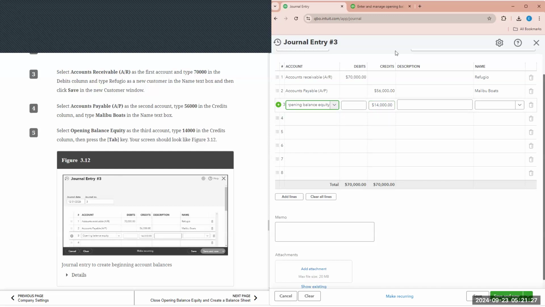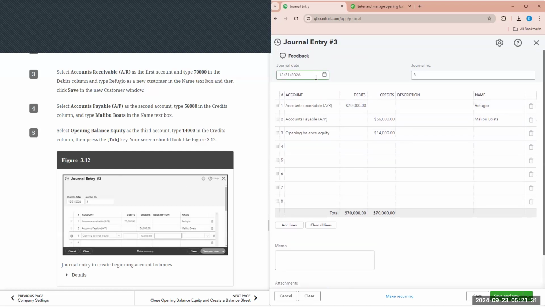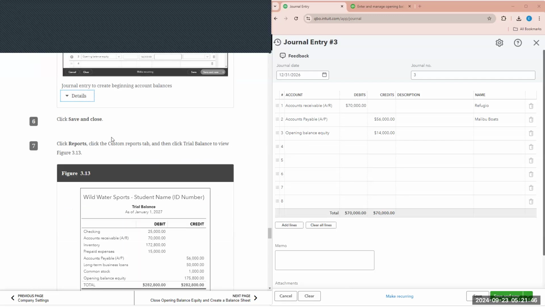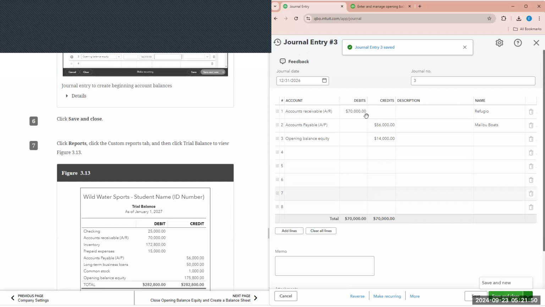So our screen looks like figure 3.12, 12/31/2026, journal entry number 3. We debit accounts receivable for 70,000, credit accounts payable for 56,000, and credit opening balance for 14,000. So again, there's some more details there to read through. We select save and close.